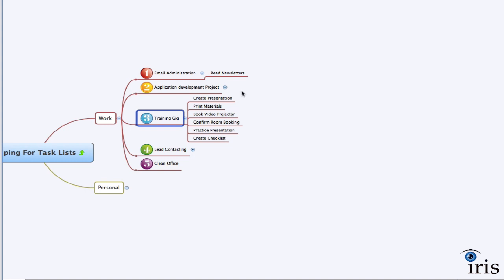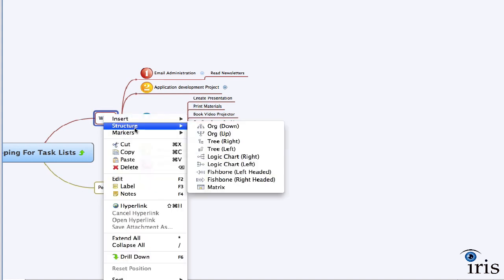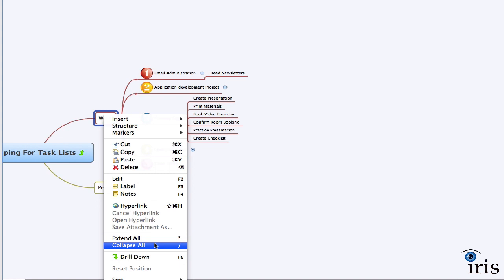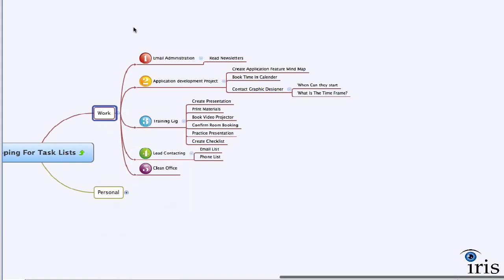Now, training gig, right? So say you got to train someone. There's a lot of elements to that. Create the presentation, print materials, book video projector, confirm the room that you're going to be running the workshop or training gig in, practice your presentation, create your checklist. So it's easy to look at, if I kind of expand this all, just go to extend all, how many things you've got to do. And I haven't actually added all the elements, right?